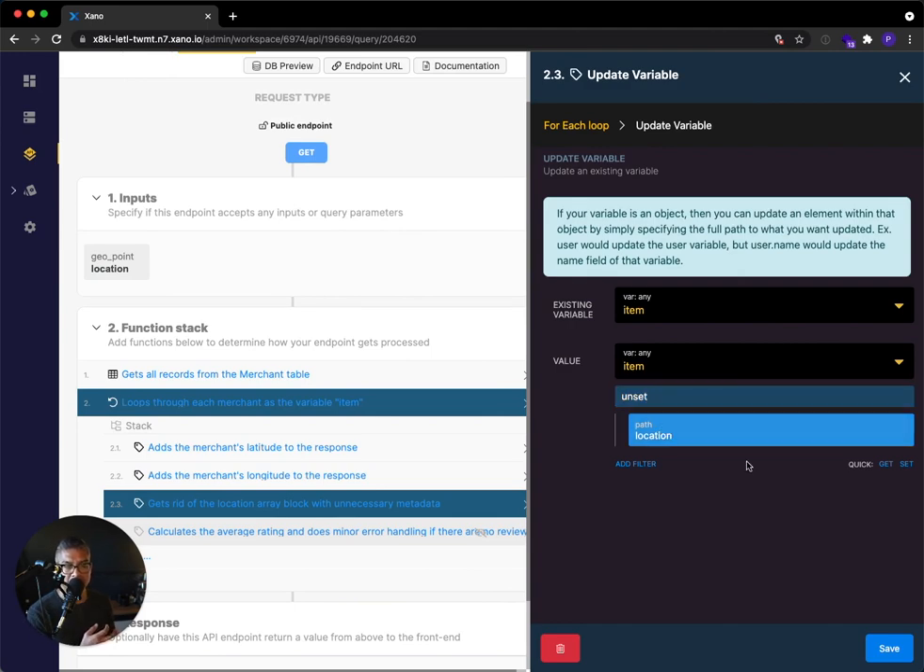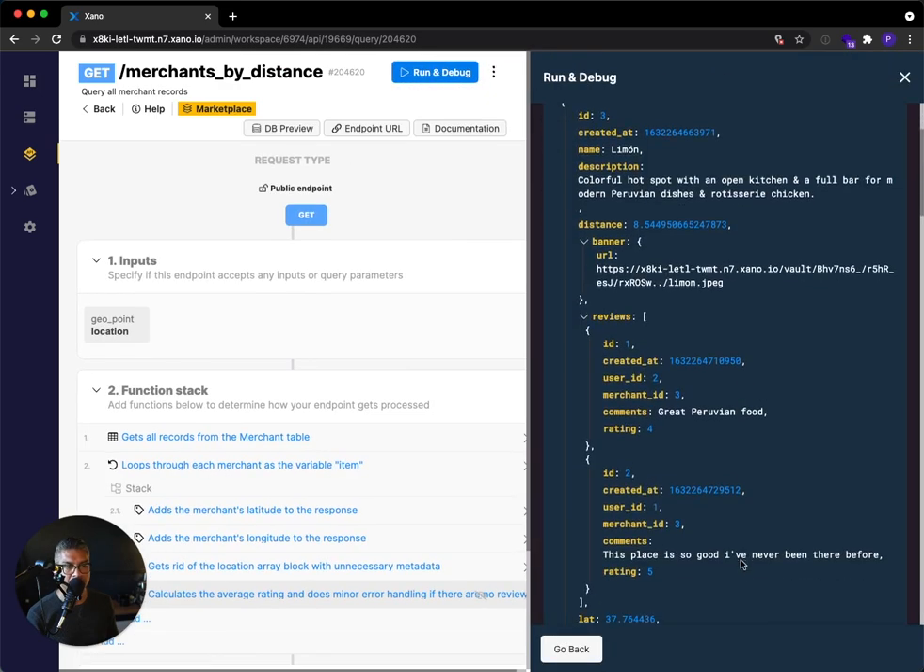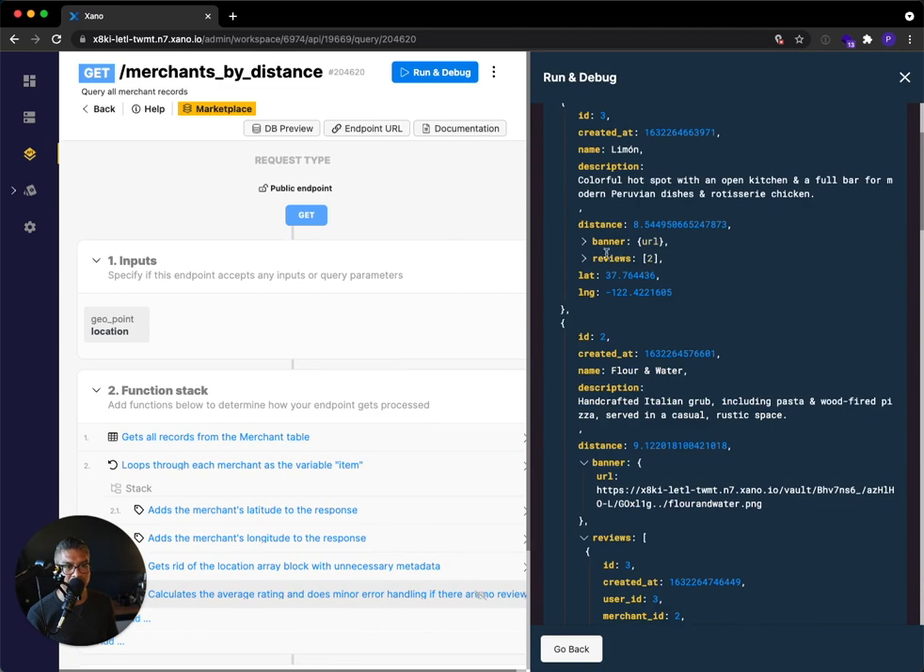Unsetting just basically takes any object in a given array and gets rid of it. That's what unset does. So if I run this now once again, that location object should be gone. So I'm gonna do that. And there we go. So we have distance. I don't see location anymore. I just see the latitude and longitude.